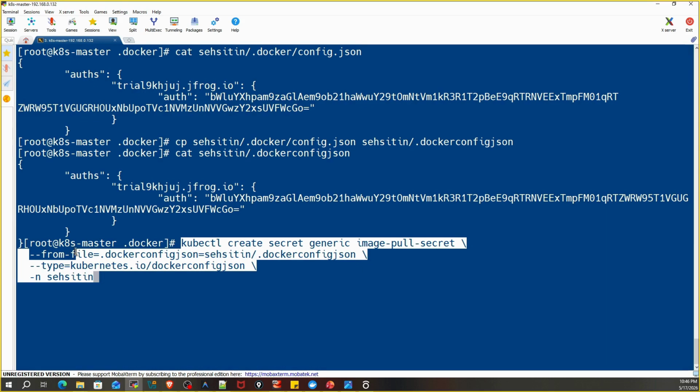And --from-file .dockerconfigjson equals namespace/.dockerconfigjson. This is the most important part here. Left side .dockerconfigjson is the key name expected by Kubernetes, and the right side namespace/.dockerconfigjson is the actual file on the server. So Kubernetes reads this file and stores its content securely inside the secret object.